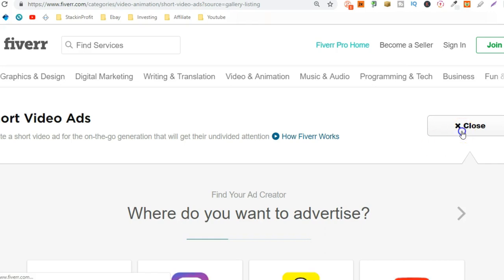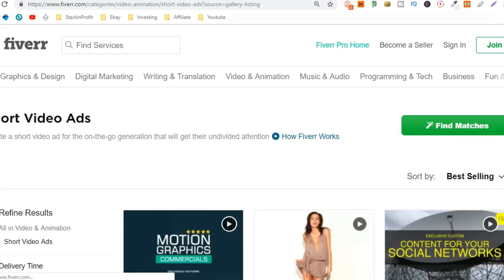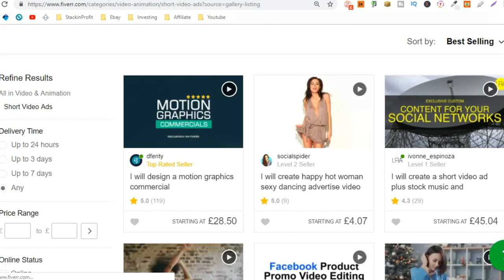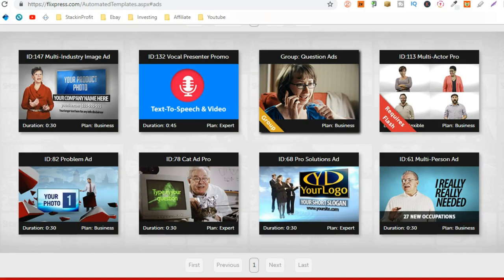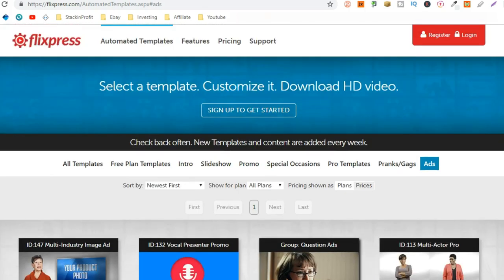Let me just close that for a minute. Now, let me scroll down again a little tiny bit. So as you can see, all these people are selling short video ads. Now, to create these, this is actually really, really easy. We're going to use a website called FlixPress. Now, when you come over to FlixPress, you want to go to automated templates and come over here to ads.